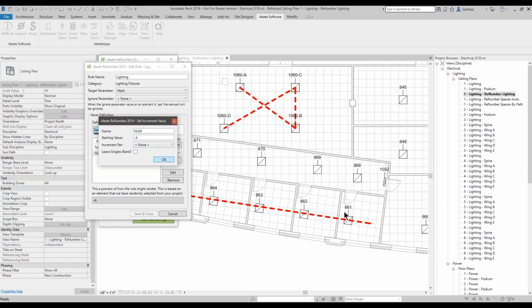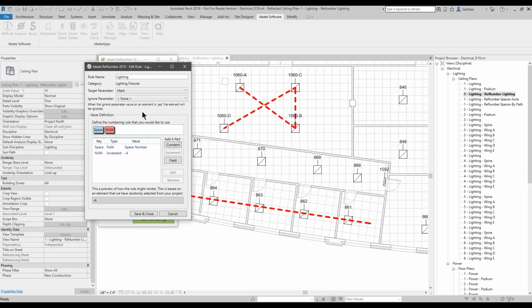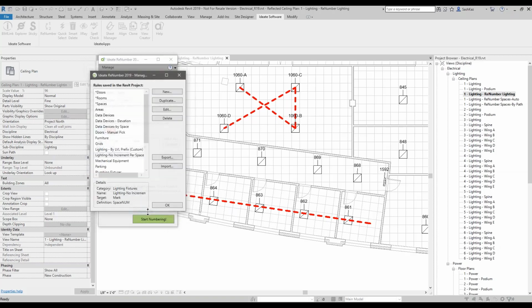And even if there's one fixture in there, we're going to put a letter after it. I'm going to hit OK. And then I'm just going to give this maybe a new name. I'll say lighting, no increment per space. Whatever we want it to be. So I'm going to hit save and close. So I'm customizing this rule and not obliterating my original one.